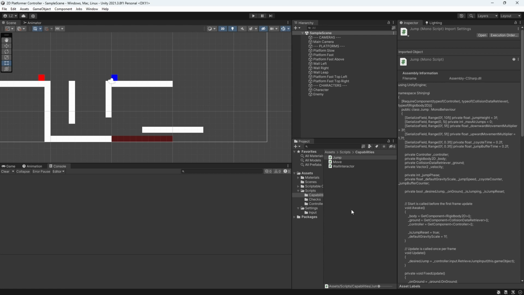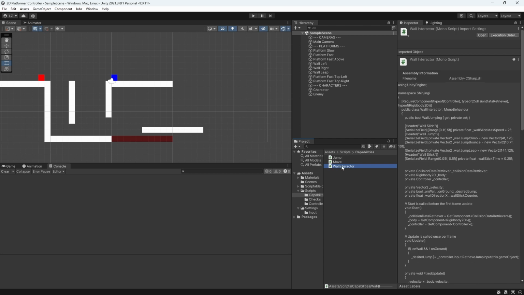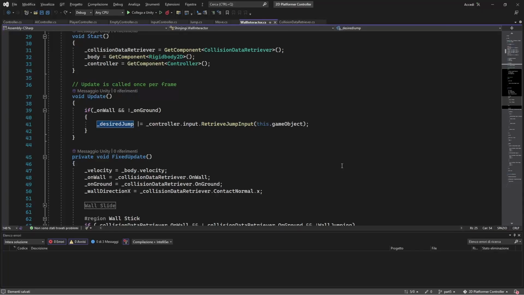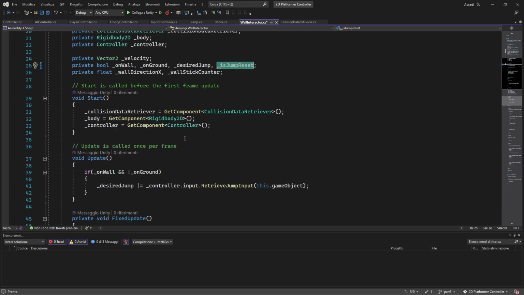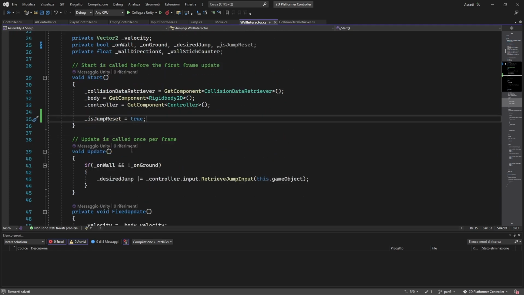But this only works for the ground jump and not the wall jump. So let's fix that too. Open the wall interactor script, and like we've done with the jump script, create a bool variable named isJumpReset. To keep track of the jump button being pressed, set it to true at the start of the script.